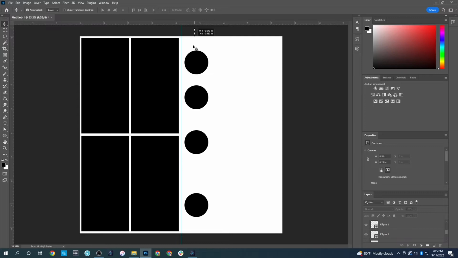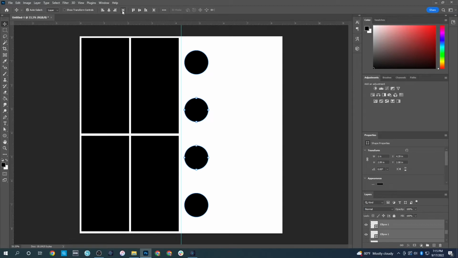That's probably good. And then I can select all 4 of them at the same time and use the spacing tools at the top. This one right here that's got the little bar, the thicker bar between the 2 thinner bars, that makes sure that everything is evenly spaced vertically. So I'm going to click on that, and it's going to adjust my circles so that they are evenly spaced.